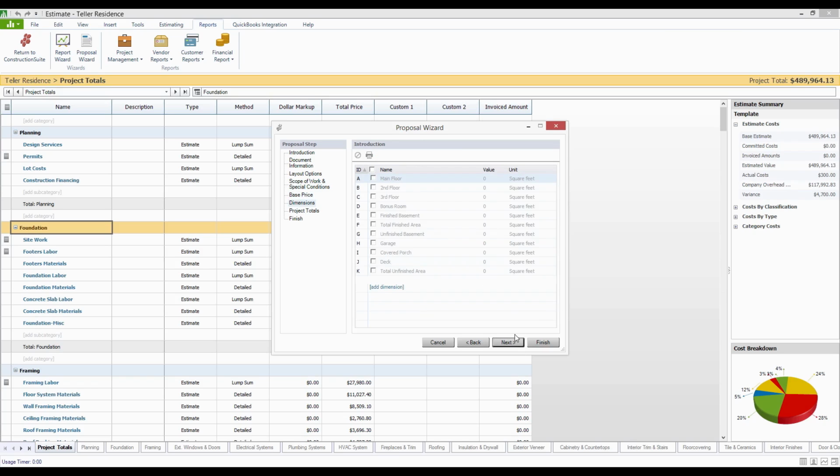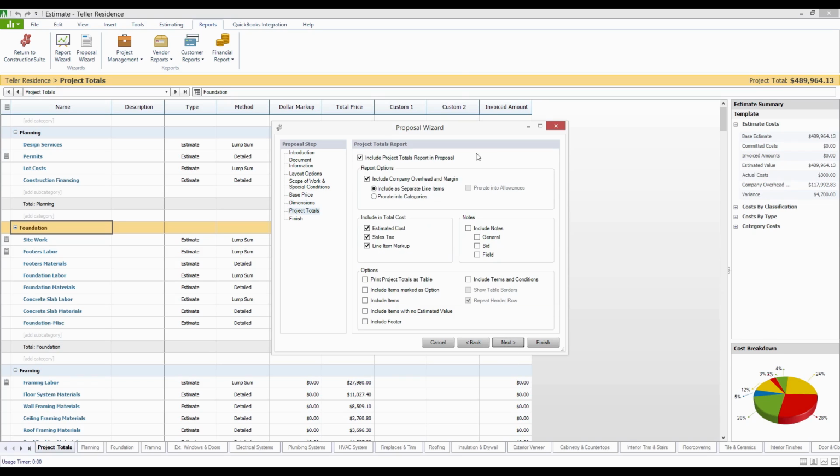Any of our base price information, dimensions if we wanted to include those, and then finally our project totals report. We can now see exactly how we want to include all this information, how we want to break down all these monetary values to then be presented to our client. So here with the project totals report, we can say, for instance, starting with the company overhead margin, choose exactly how we're wanting to present this.